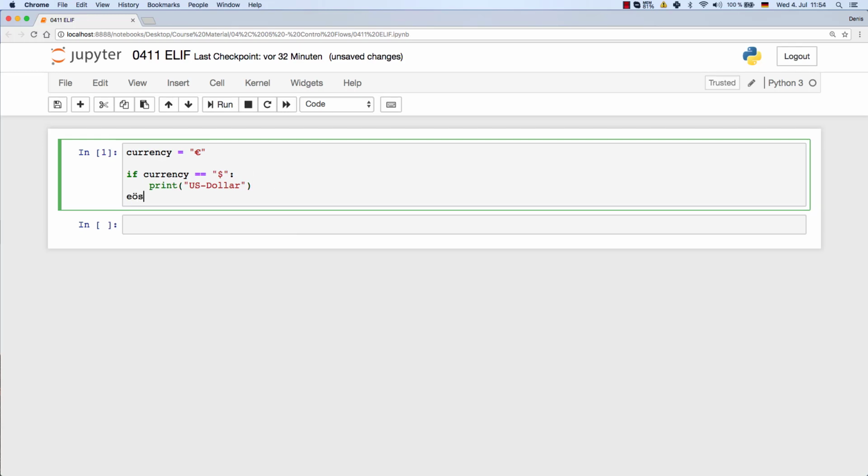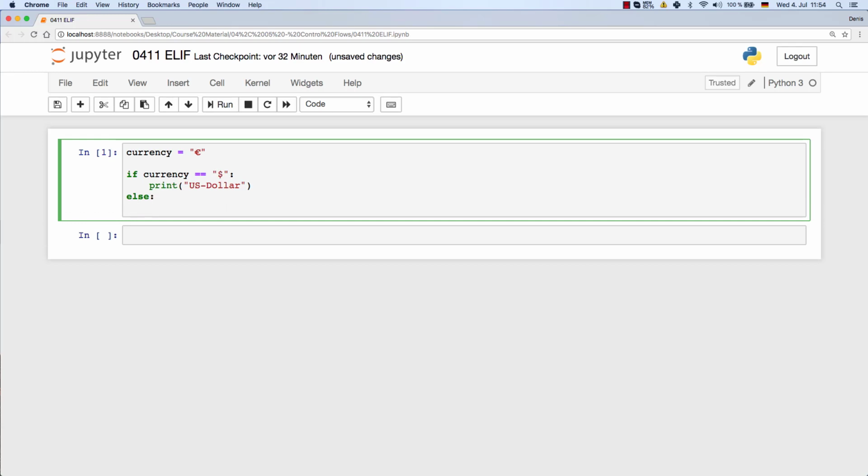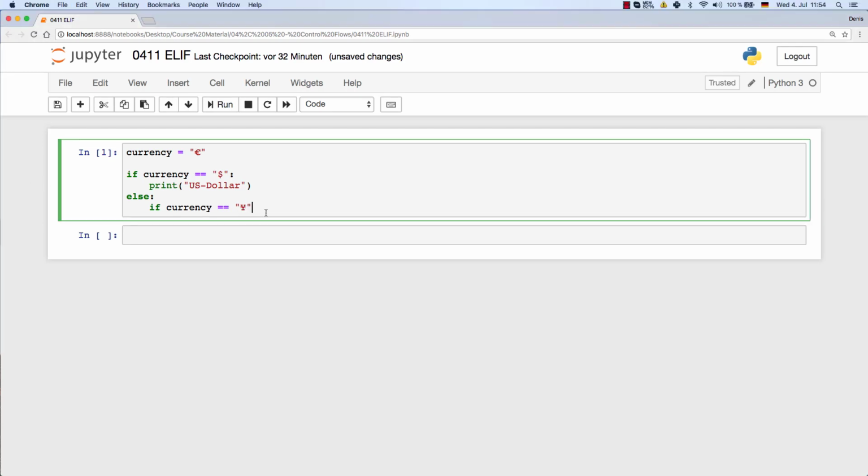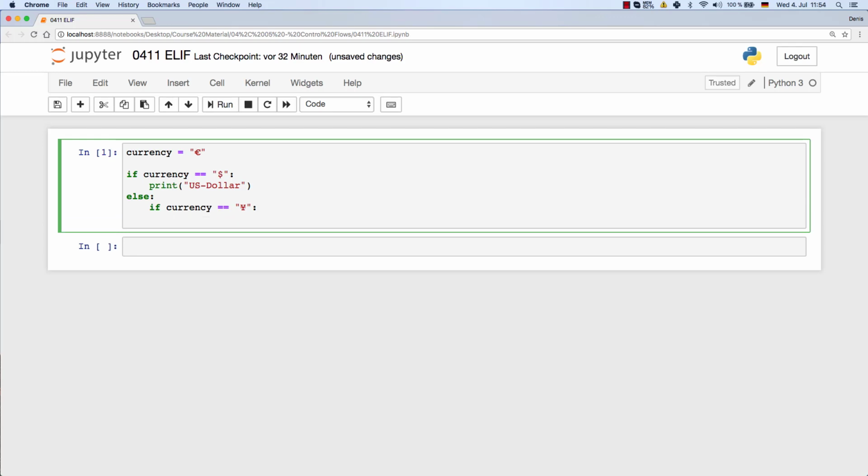So I'm gonna have an else here. So if the currency is not a dollar, then I can go ahead and have an else. And in here, I'm going to check again. If currency is going to be yen, and I have yen prepared here. I don't know what the combination on the keyboard would be to get yen, but I have it prepared here. So if currency is yen, then please write something like Japanese yen.